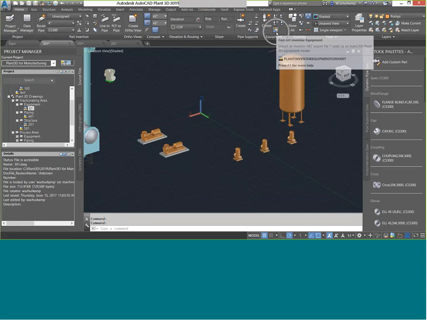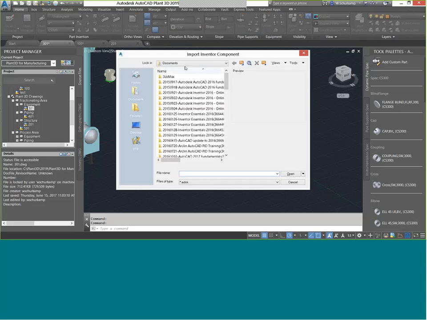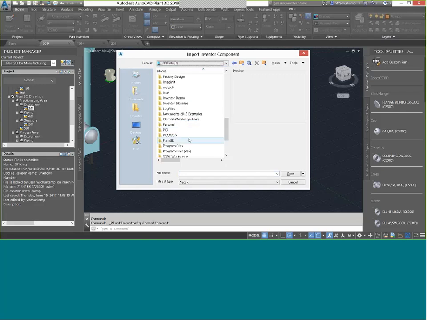I mentioned that Inventor program. The reason I say that is they do have this little button here, convert Inventor equipment. So if you are using that program, you could certainly bring in your high detail Inventor tools here. Certainly, I'd browse for that Plant 3D. Yeah, I got some Inventor equipment. Let's see here. Let's see what we got.